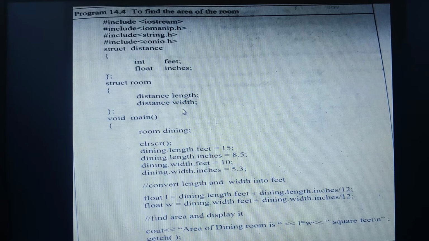Similarly, if I want to read the feet for the width, then dining dot width dot feet. I hope, students, you are able to understand what I am trying to explain. Similarly, for dining dot width dot feet, I have initialized the value 10 here. Dining dot width dot inches I have initialized with the value 5.3.